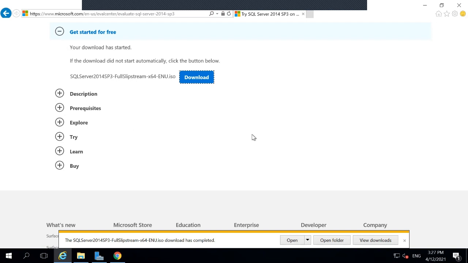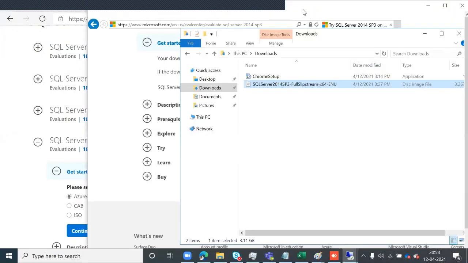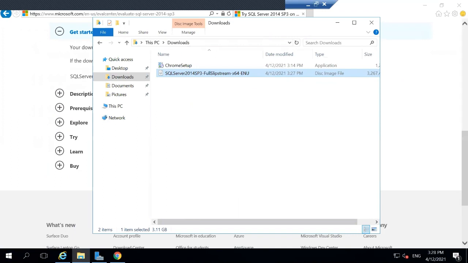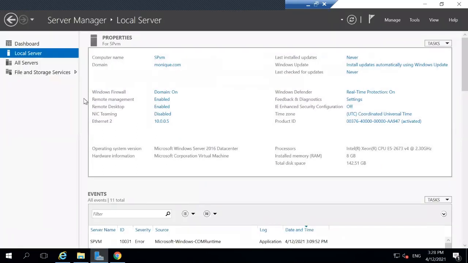So do one thing, go back to the server manager. Thank you. Go back to server manager. I don't know how to get there. Yeah, it's in the taskbar. Yeah, here, go to dashboard.